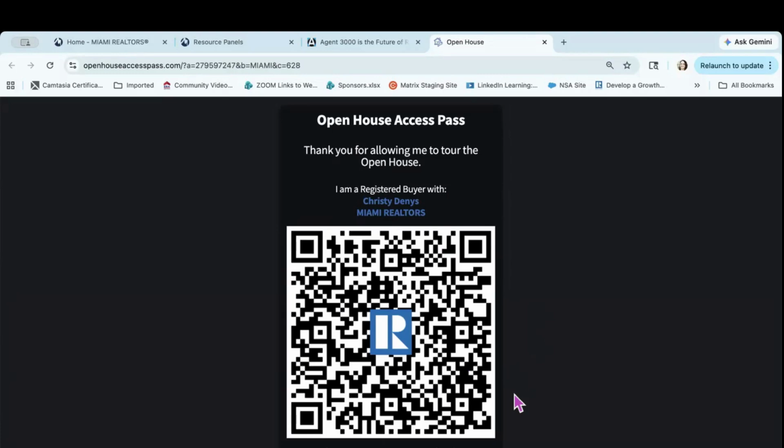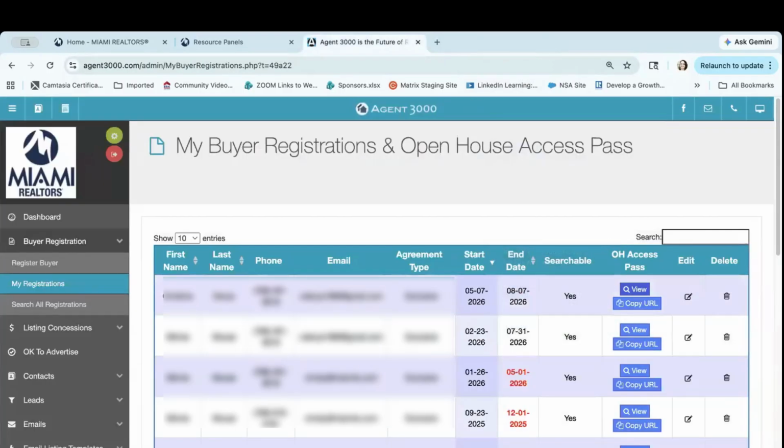So open house with the details, or at least just the name of your buyer, first name, and your details. What do you guys think? Do you like the idea of an open house pass? Is it something that you guys would use?